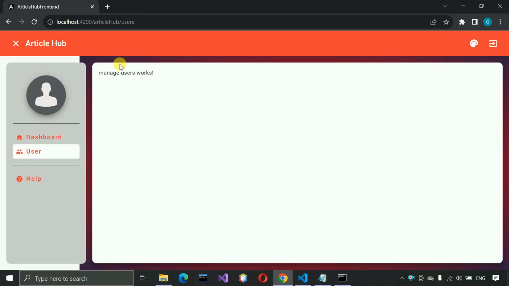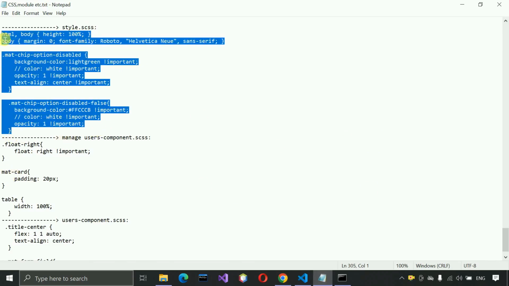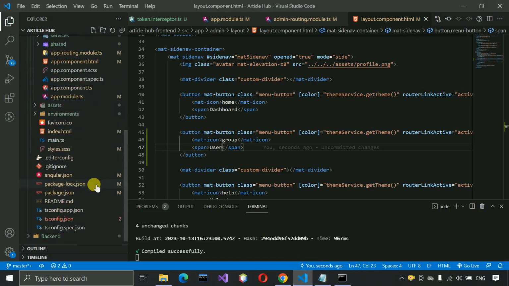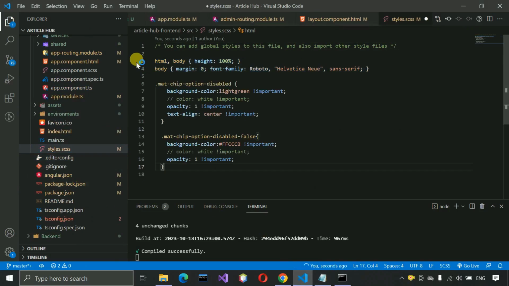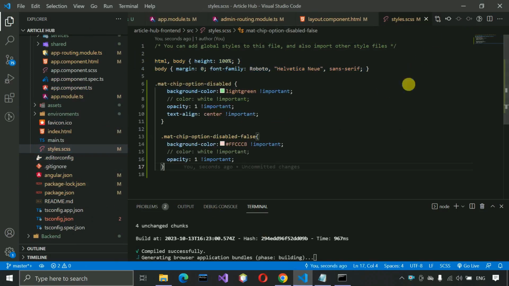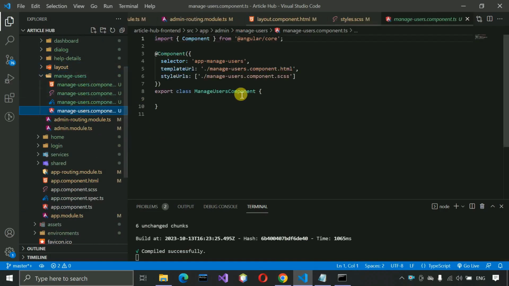Okay. After that, we have to go to this file. From here we have to copy some CSS. So I'm going to copy this one, and here I'm going to style.scss, and paste those codes and save this. After that, we need to go to the manage user, which we have created earlier in the admin module.